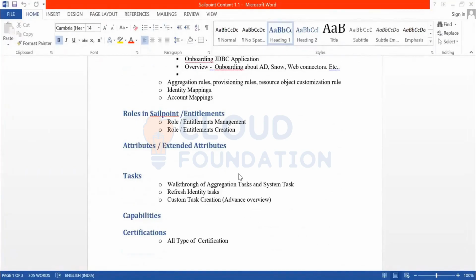Attributes are nothing, it's like a placeholder. We'll talk about that briefly. So as of now, try to understand. We will learn how to create this custom attribute, or you may call it an extended attribute, and how to manage them, and how to assign the values. Once the attribute chapters are done, we will talk about tasks.